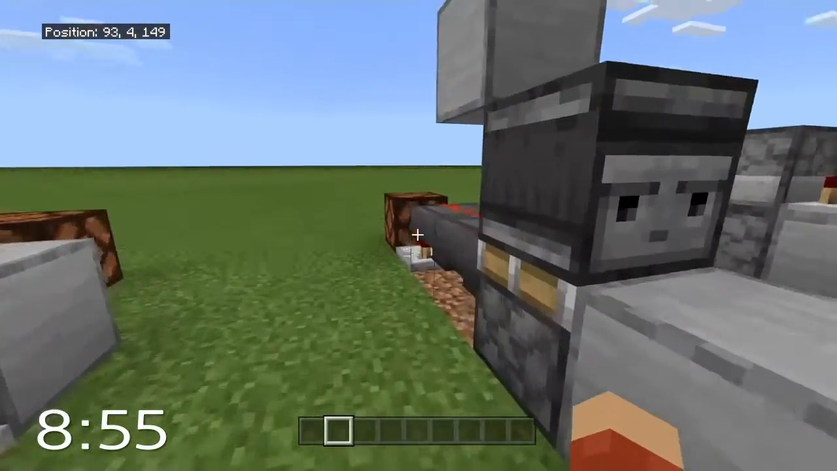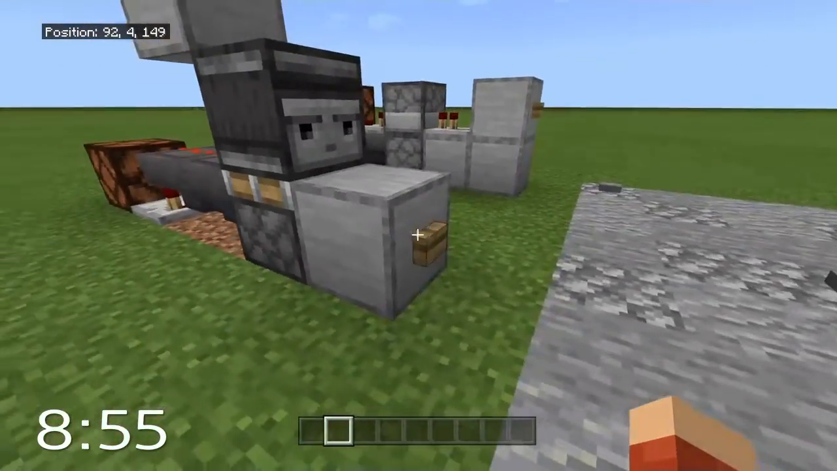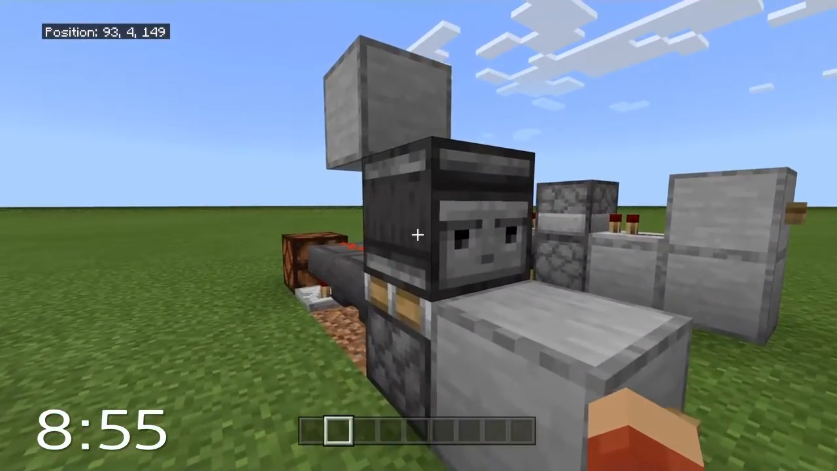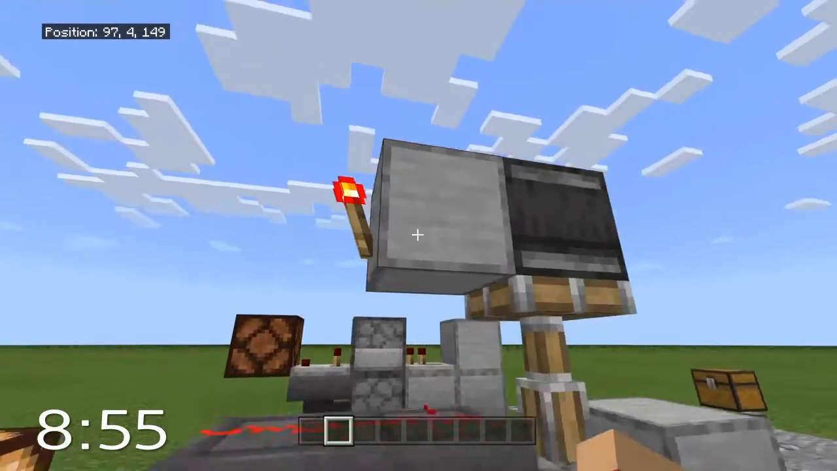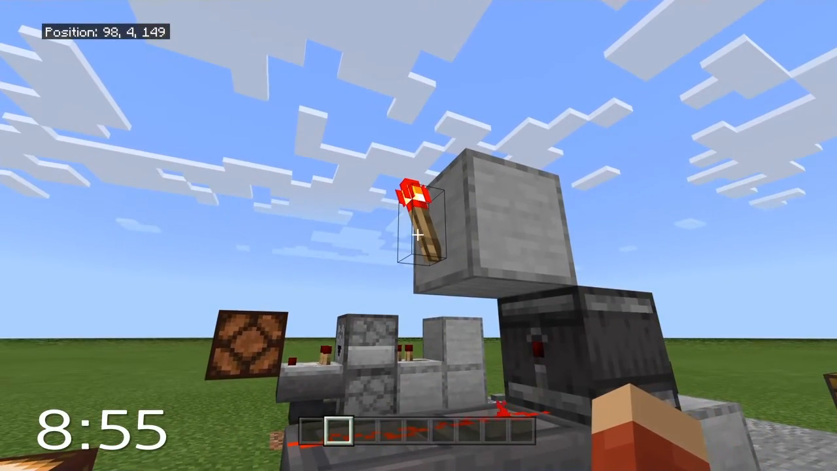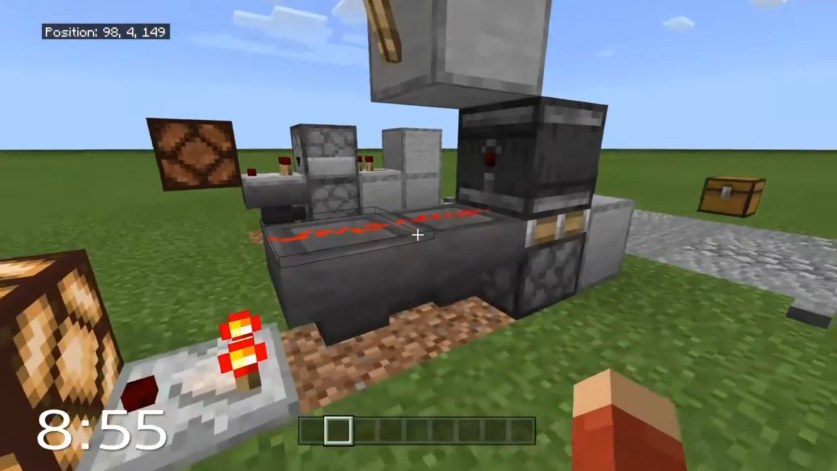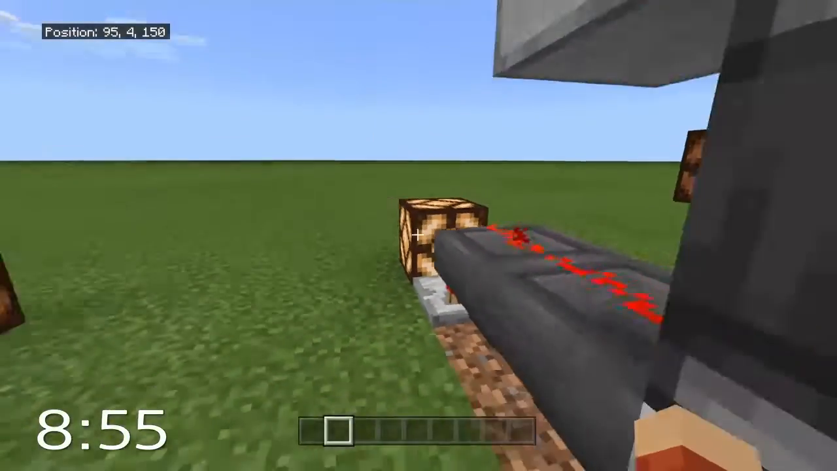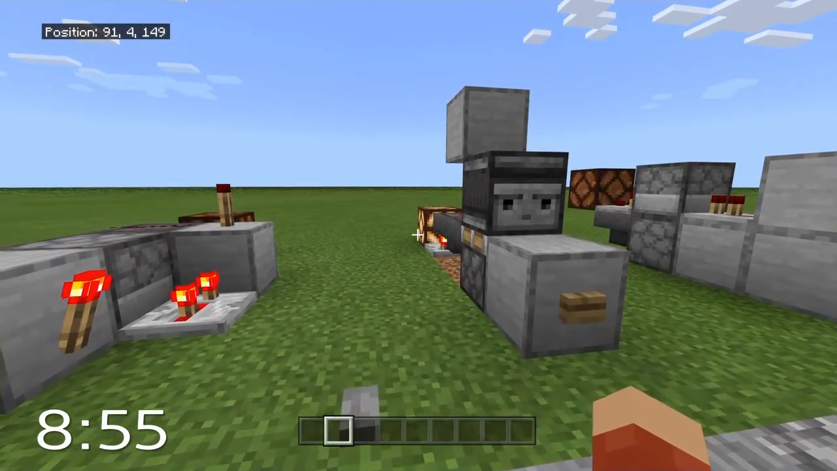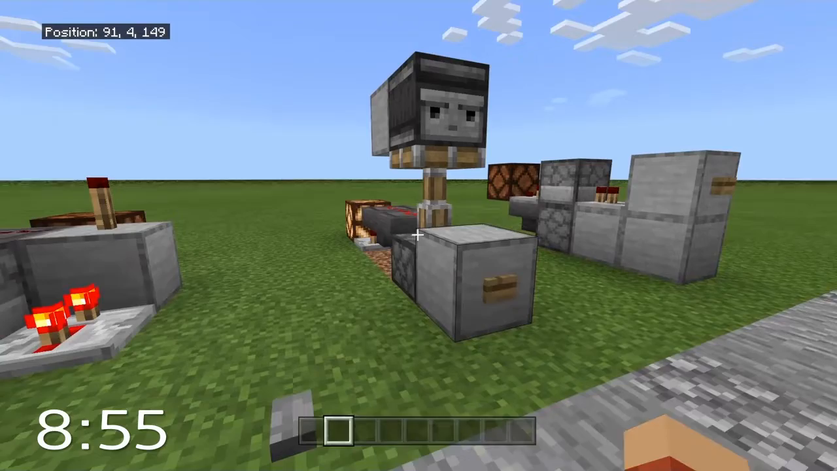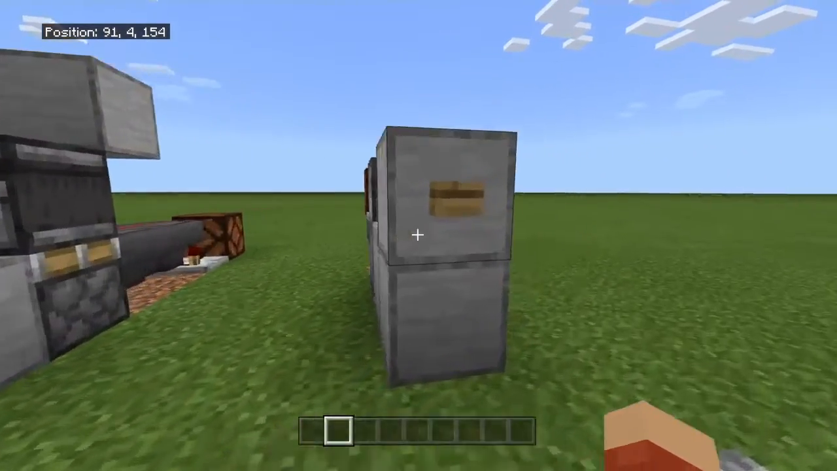Next one is basically like the second one that I use the most, except it's more expensive because of the sticky piston and the observer. So when you press it, it signals this really quickly and it locks the hopper quick enough so the item doesn't go back. So then it turns on and it turns off.